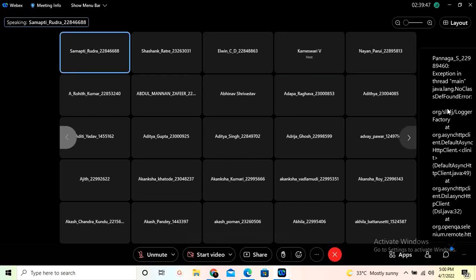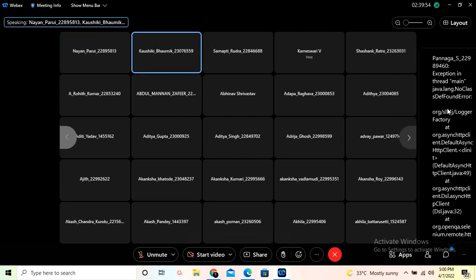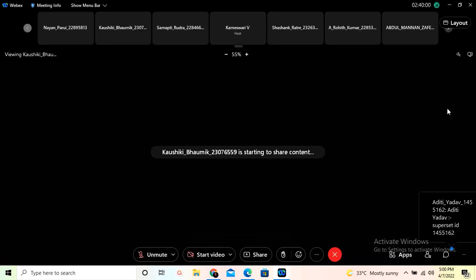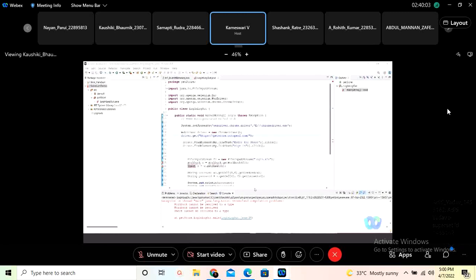Ma'am, I have a small issue. Can I just share my screen once? Yes, quickly. Error: unresolved compilation problem, Workbook cannot be resolved to a type. I have added the jar file also, but it's showing this.